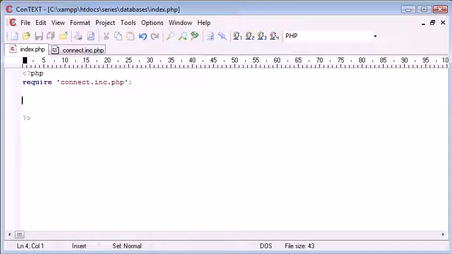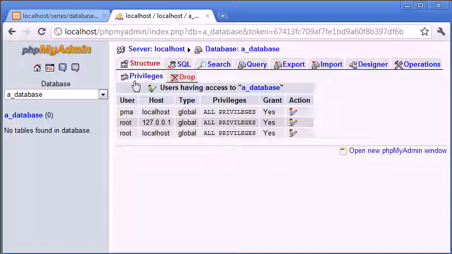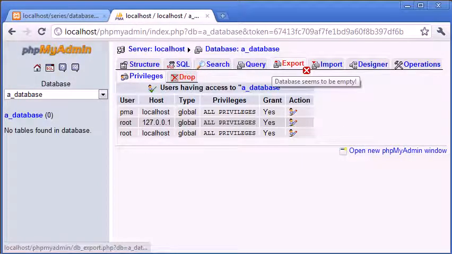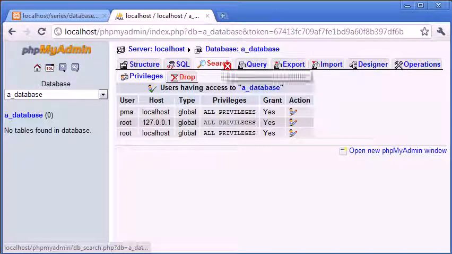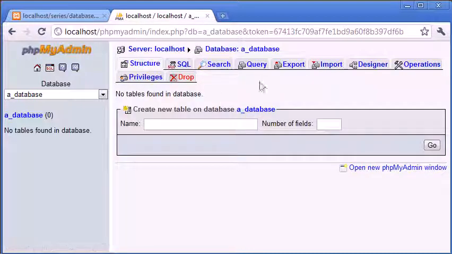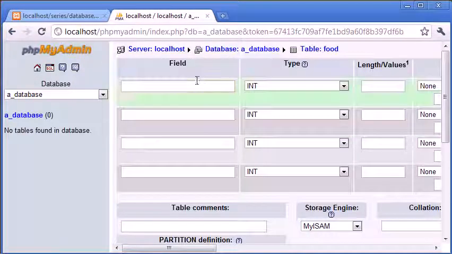So let's go to PHPMyAdmin, and inside this database I'm going to insert some data. So we need a table first. I'm going to call this table food, and for the number of fields, let's say we need an ID field, we need the name of the food, the calories, and whether it's unhealthy or healthy. So I'm going to have 4 fields. So let's create these fields.